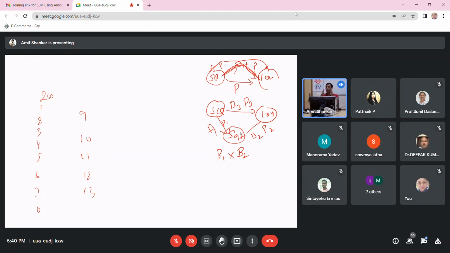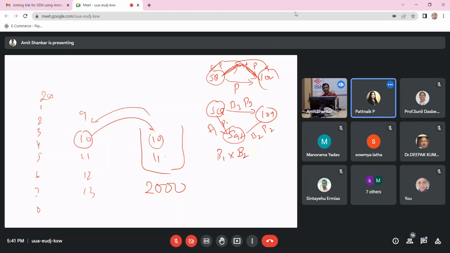Bootstrapping is a resampling technique where we create a bucket. There are 2000 bootstrap samples. They will select samples from the main list and put them back again. Here I take 10, and then put them back, that is, sampling with replacement. Then randomly selecting again, maybe 11 comes.